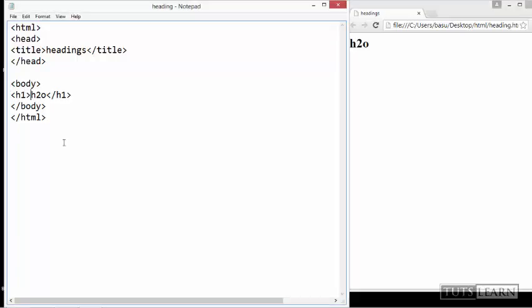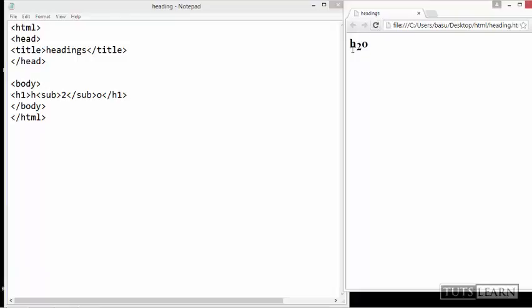And what we need to do is simply write sub and slash sub, and save that, refresh this. So now you can see the 2 is coming as a subscript. So H2O is now looking like the formula of water.